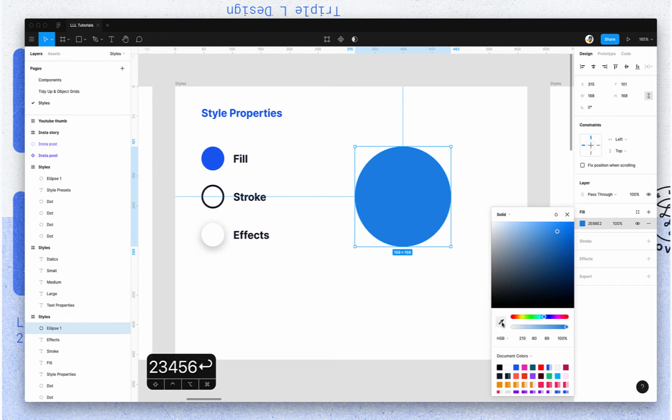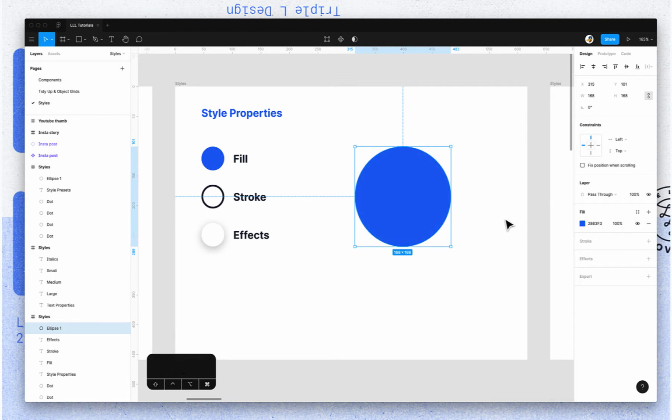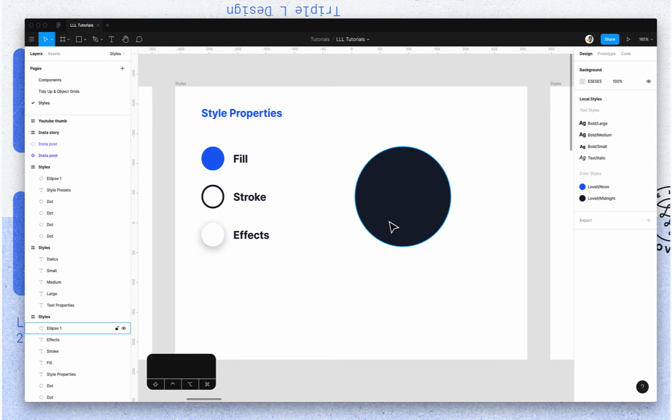Or I can eyedrop, so I can pick up the eyedropper and just click on an object. I can also just hit I, which is a carryover shortcut from Illustrator. I think Control C works also from Sketch, but I prefer I myself.